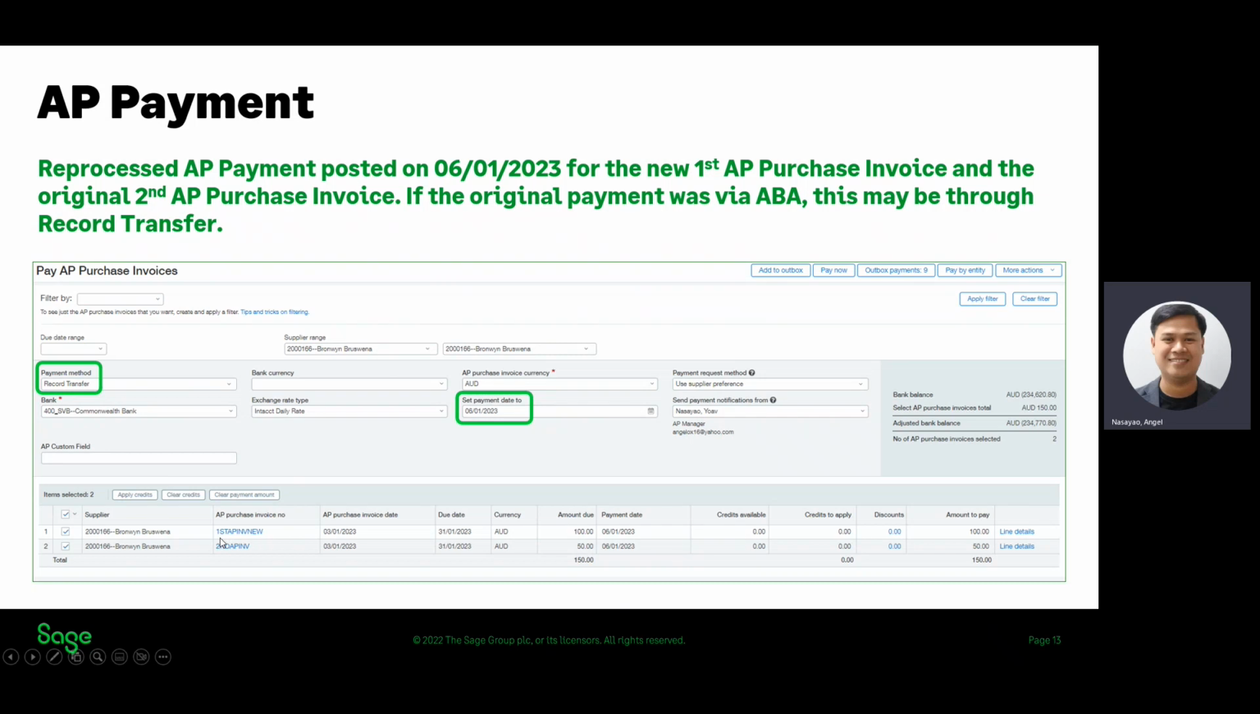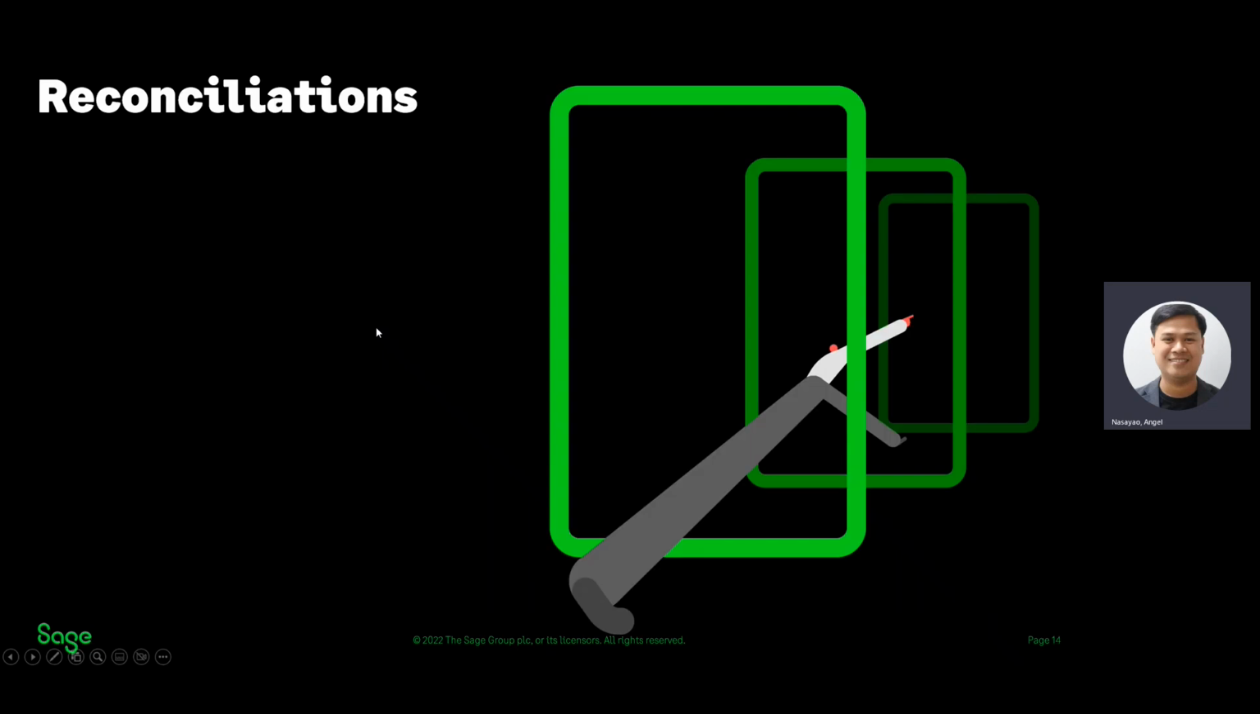So we will see here the first AP invoice new, which we recreated earlier, and the second AP invoice, actually, which was the original one. But since the payment was reversed or voided, it's now available for payment again. All right. So we processed the payment.